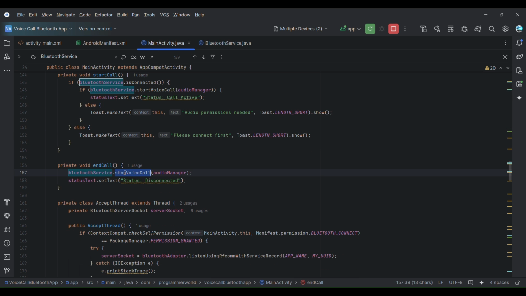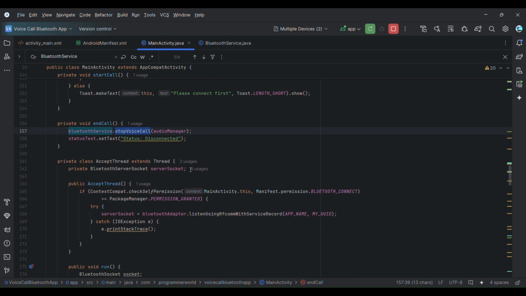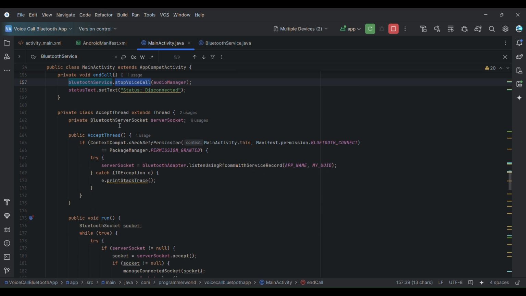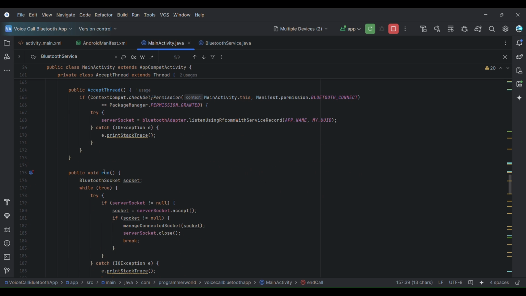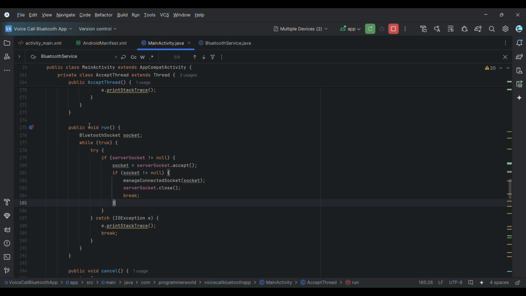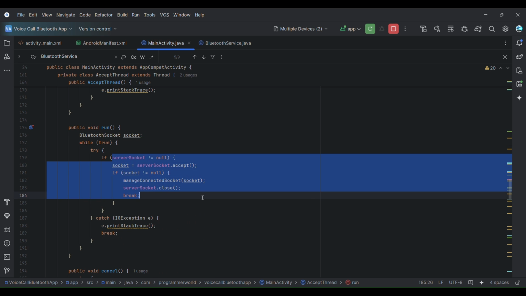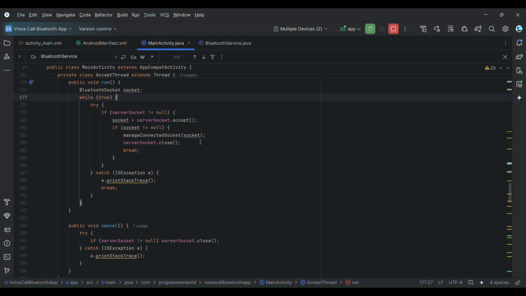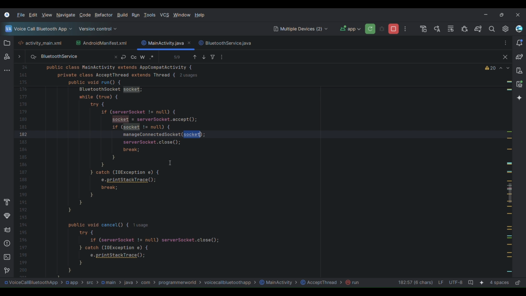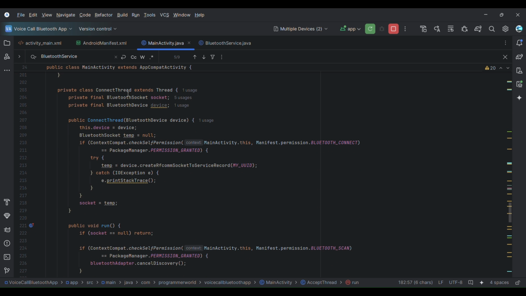Similarly, for end call, it's calling the stop voice call method from the Bluetooth service, which I'll show very shortly. In accept thread, it's just calling this run command where it is connecting to the Bluetooth socket for the particular socket, whatever we had defined in the connection method. And in the connect thread, the Bluetooth device is connected using this.